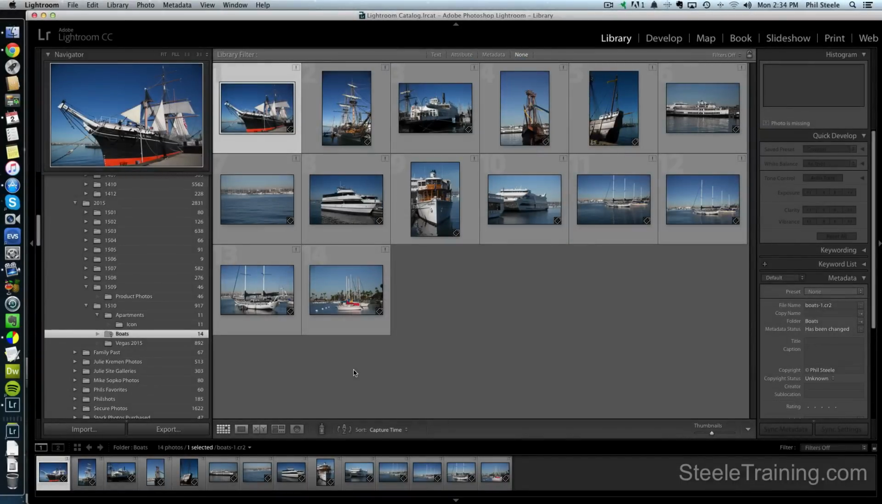So how do you get out of this position? How do you repair things when Lightroom has lost track of your photos? Well, fortunately, Lightroom is designed to help you easily re-find and reconnect to your missing photos or folders. Let's take the example of a folder first.